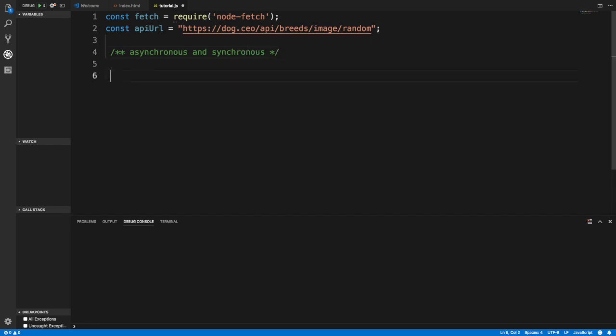So just to make it really easy, asynchronous is anything that doesn't run in the main application thread, and synchronous does.